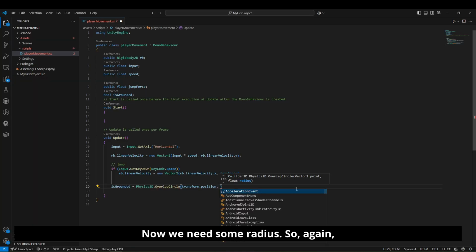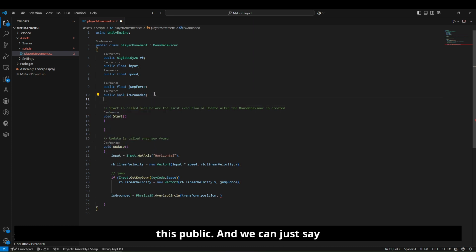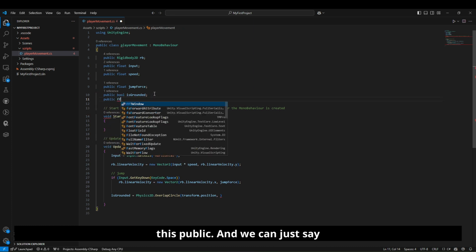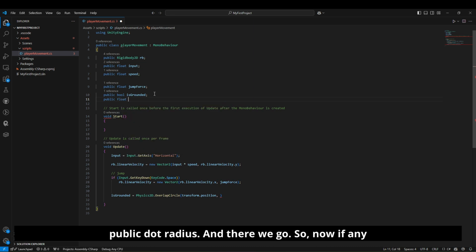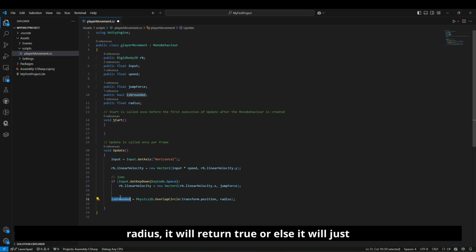Comma. Now we need some radius. So again, the radius can be specified here. And hold on, let me just make this public. And we can just say public radius, and yeah. And there we go. So now if any collider falls under this radius, it will return true, or else it will just simply return false.